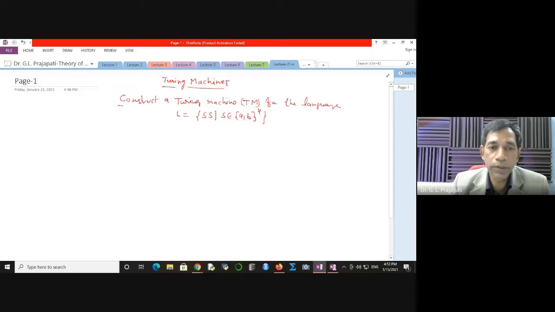We are going to construct a Turing machine for the language SS, where S can be taken from (a+b)*. We have seen in earlier models of computation, whether the FA or the PDA, pushdown automaton, these two models are not able to accept this language, as this is not a regular language and also not a context-free language. So we are going for the Turing machine.